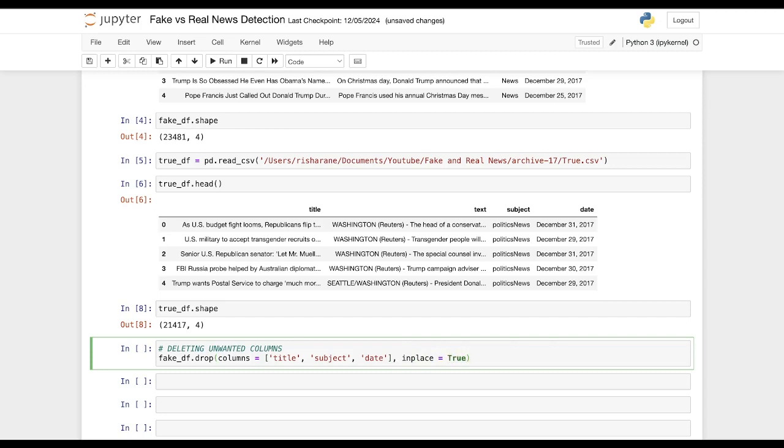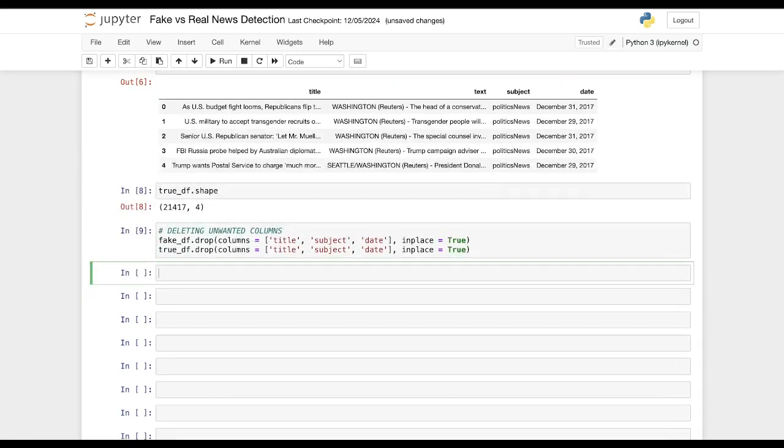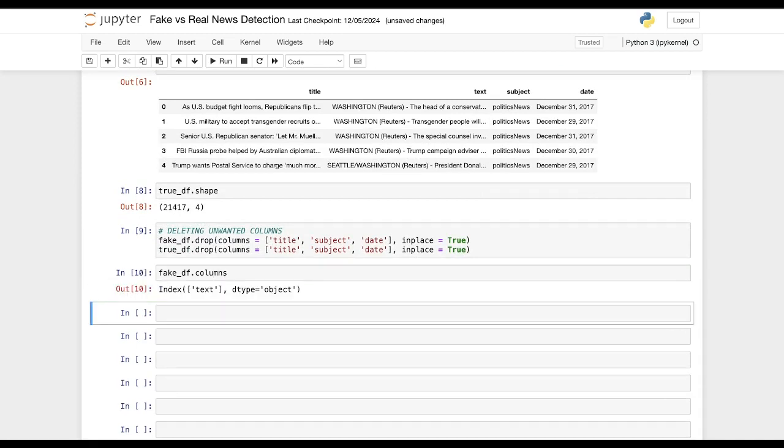The same thing we also need to repeat on the true data frame. So we'll do it in this particular cell itself. We'll just change the name from fake data frame to true data frame, and the column remains same. So let's run this and let us try to check the columns from fake data frame and true data frame. So now we just have the text column in the fake data frame and also, I think, in the true data frame.